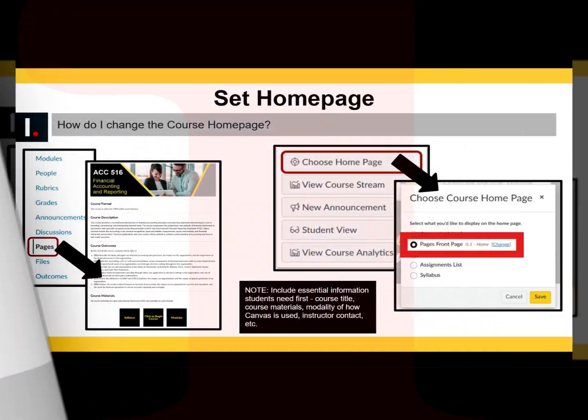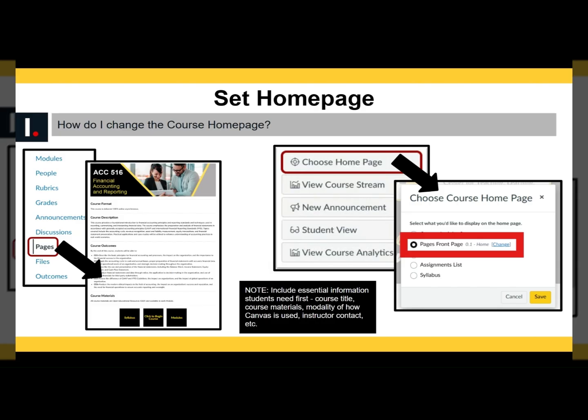You can also pause the video to scan QR codes for specific links. Required task. The course homepage is the first view students will see when they enter a course. It should include essential information students need first: course title, course materials, modality of how Canvas is used, instructor contact, etc. Instructors must create a page before selecting the page's front page option. Additionally, only published pages can be set as the front page.